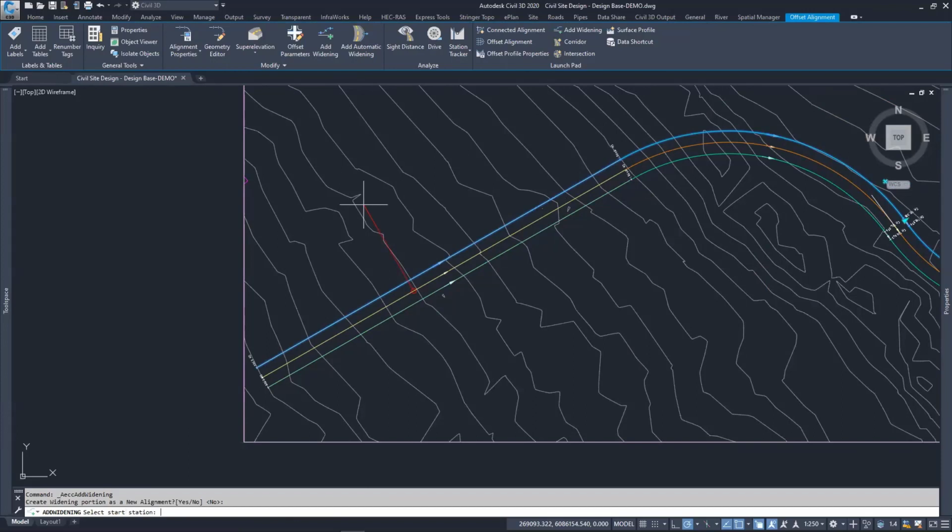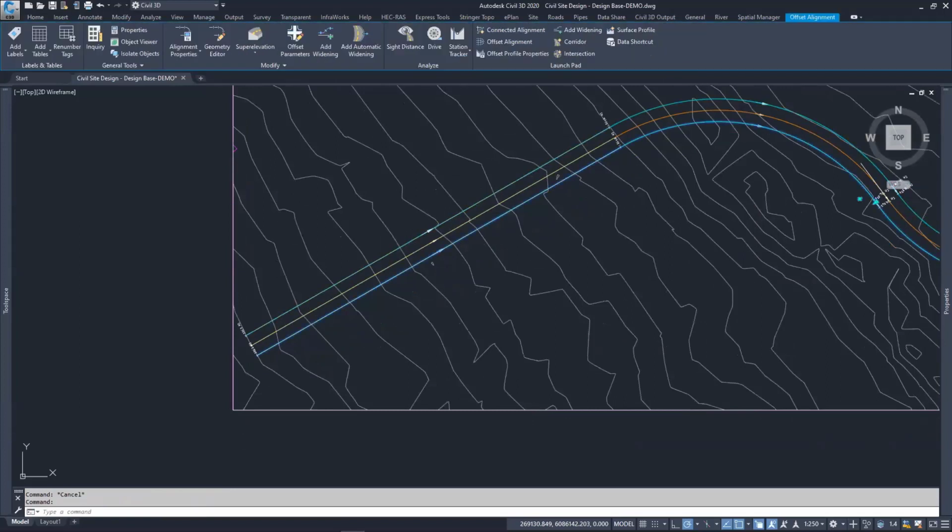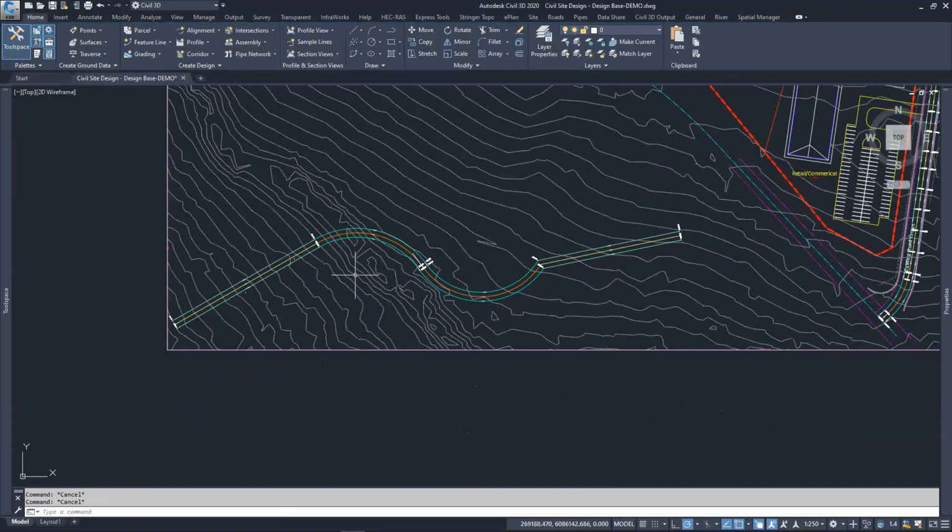The start station, we want that to be 30. End station, we'll make that as 60. So widening at 6. I don't know why that's not coming in. Try this side. Add a widening. Okay, an unexpected result there.